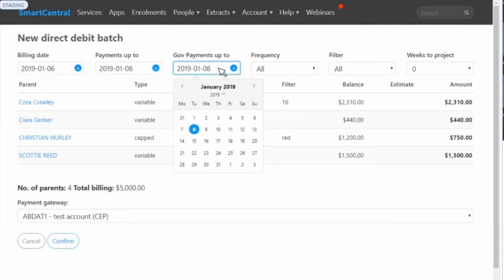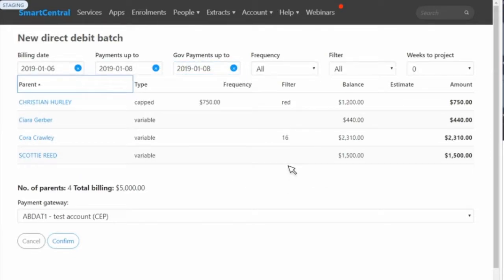There might be some specific circumstances where you want to exclude some government payments that have just come in, or parent payments that have just come in, or perhaps one week's of attendances. But for the most part, you'll just leave the default settings alone. So it'll find all the parents with money to pay based on those rules.